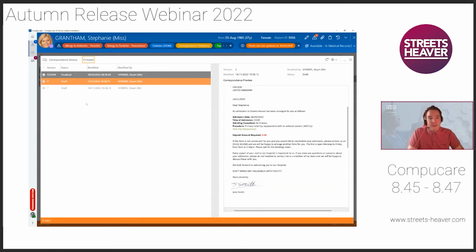So just something to make as letters are done in draft, and then other people may proofread them or add additional information or requirements to them. It just allows you to see what's gone on and who's modified it and when and things like that.